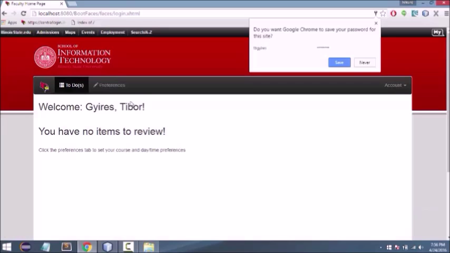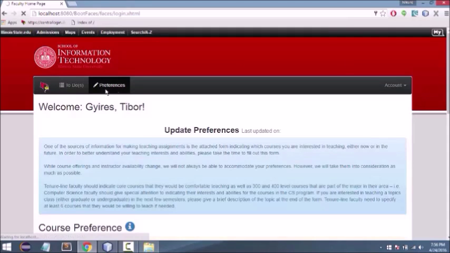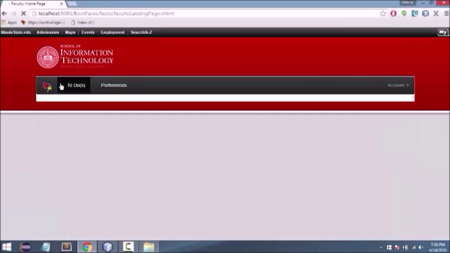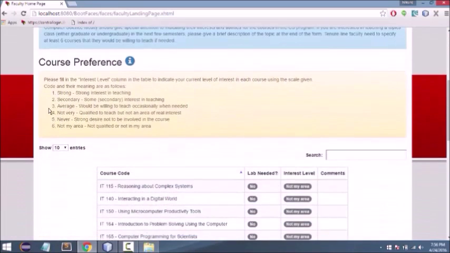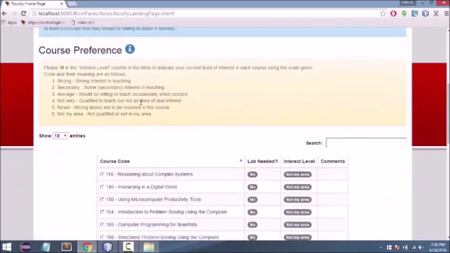Okay, so this is the landing page for any faculty that logs in. The first tab is To Do's. Hardika will come back later in the video to explain what this tab is about. I will be talking about setting up the preferences, mostly days and time. A professor will click the preferences tab right here, and it gives the details of all the necessary requirements and an explanation of what the codes and their meanings are.